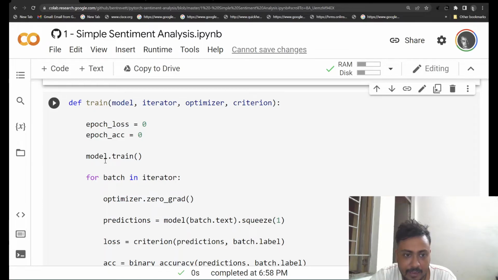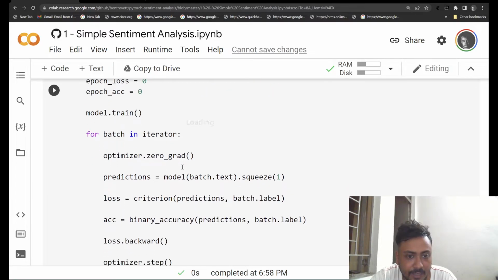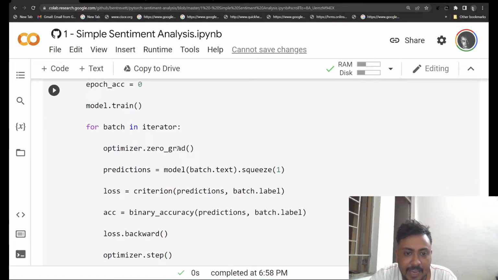We have already defined the iterator which will generate the batches. So for batch in iterator, firstly, whatever gradients have been accumulated in the optimizer have to be cleared out. We clear that using this function, zero_grad.